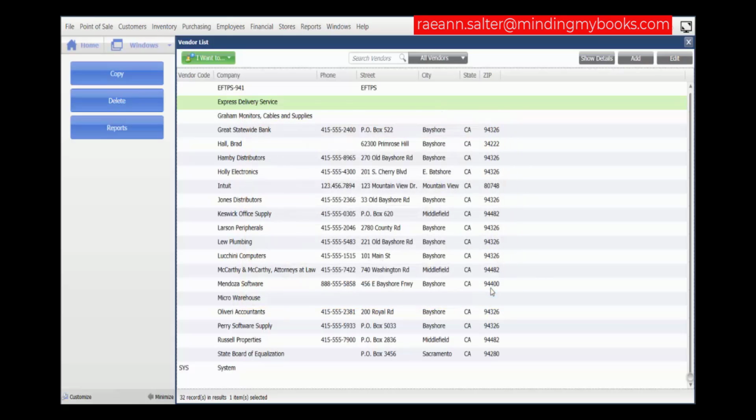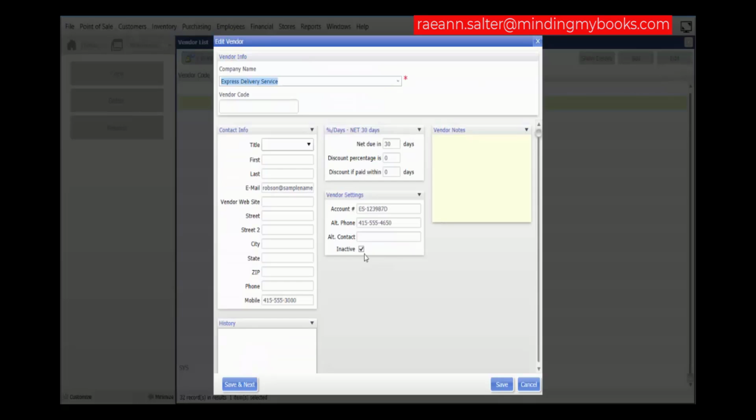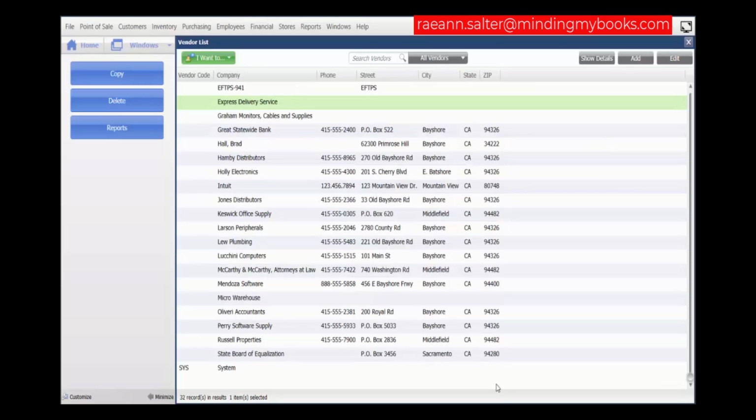To reactivate the vendor, clear the inactive checkbox. So we will go back into the vendor. We will clear the inactive checkbox and we will save. And now the vendor is active.